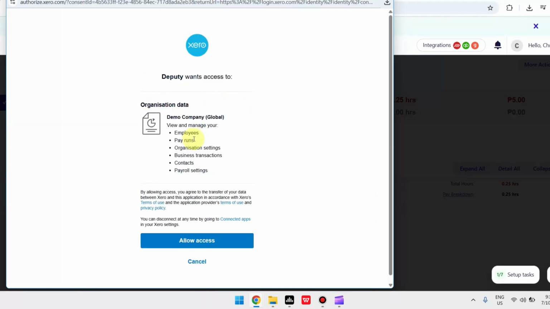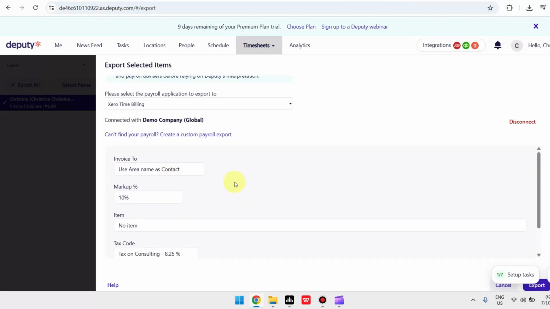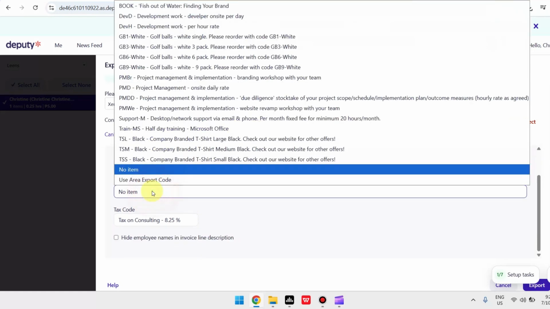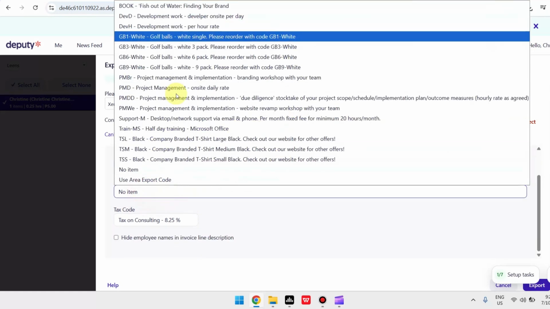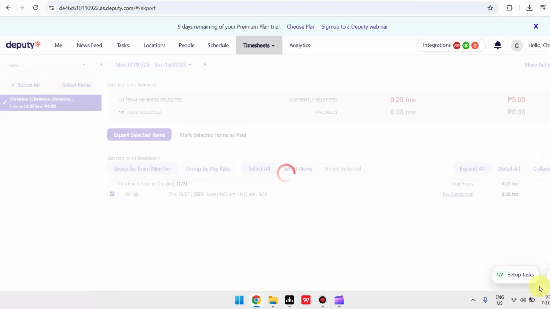A window will then pop up, and all you have to do is grant access permissions by clicking on Allow Access. So Deputy and Xero is now connected, and from here, just customize settings such as invoice to, markup percentage, and item if there's a specific item, and tax code. You can also hide employee names in invoice line description. Then once done, just click on export.